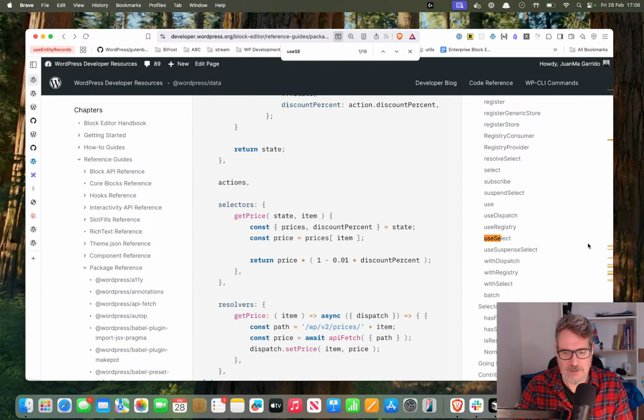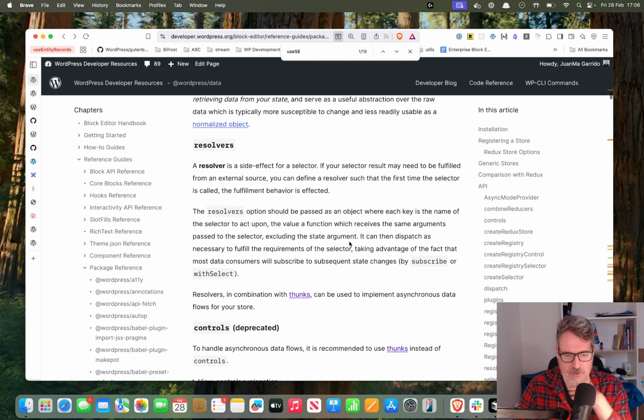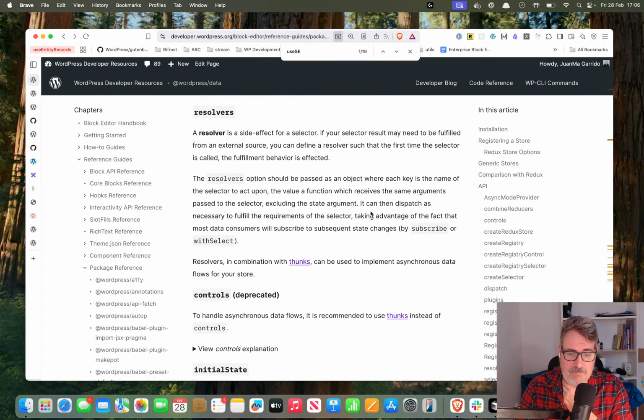We were reading the resolvers. Yeah, this is what he was mentioning here. It can then dispatch as necessary to fulfill the requirements of the selector, taking advantage of the fact that most data consumers will subscribe to subsequent state changes. Yeah, this is exactly what's happening with the useSelect.